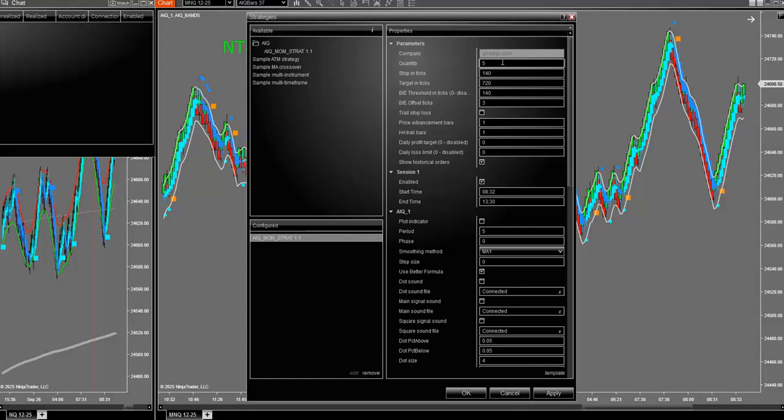I cannot tell you how many people come on board, and I can literally tell from the questions asked in the email that they want to hurry up, load the files, and go trade. They don't have a clue what they're doing. They don't know what the settings are on the automated strategy. They haven't gone through a single training video, and it's just like, you can't shortcut this.